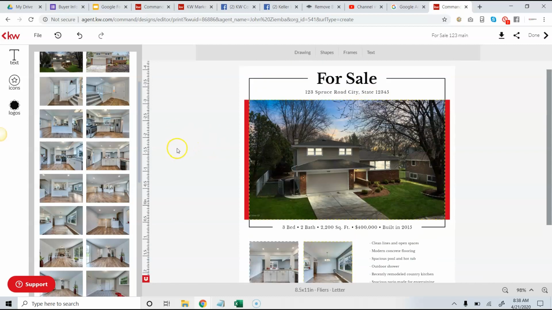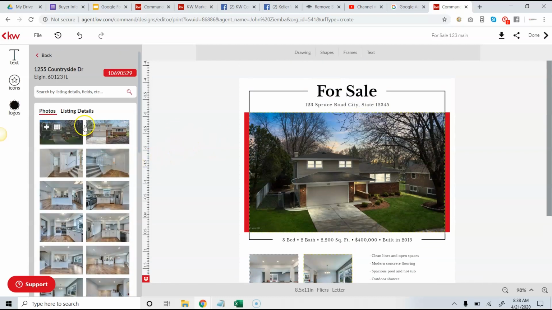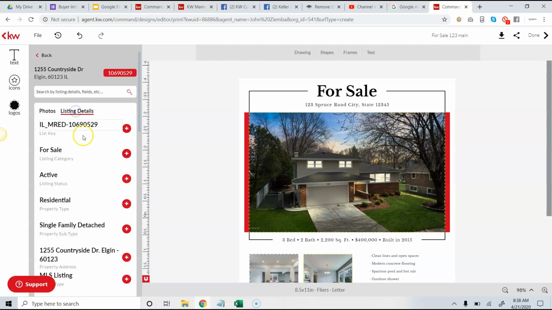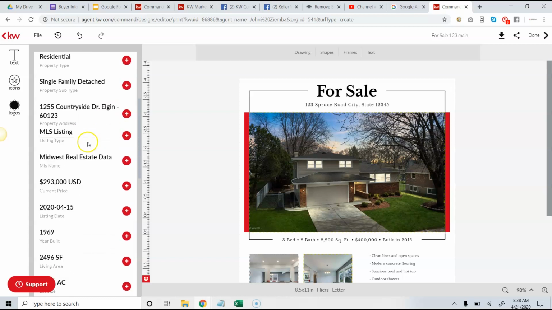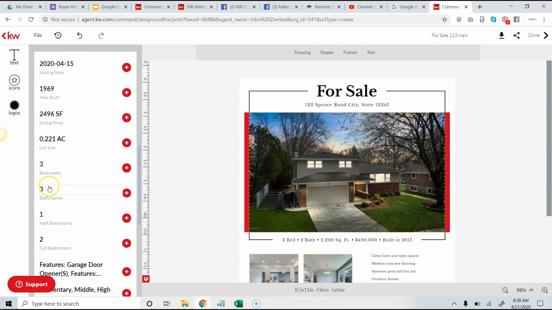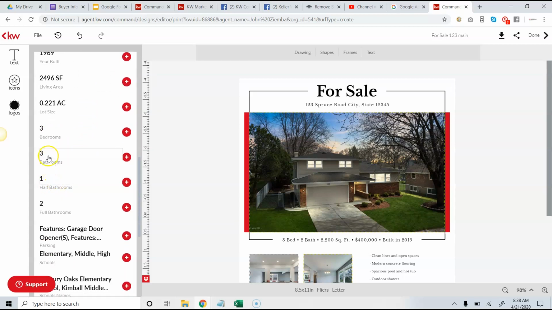But let's just say maybe I'm getting ready to do an open house, or I'm creating a flyer and I can't quite remember the listing information. So here is the listing details tab up at the top. This is all the information from the MLS, so I can see things like bedrooms, bathrooms. Keep in mind that depending on your area, 3 bathrooms actually counts toilets, right? So in case this actually has 3 bathrooms, but it's 2 full baths and 1 half bath.